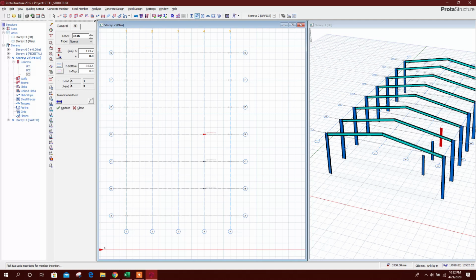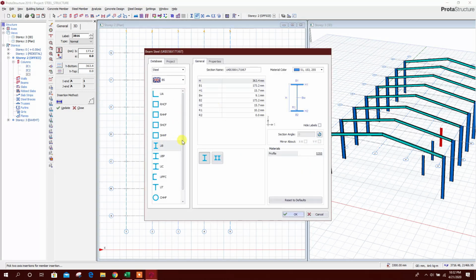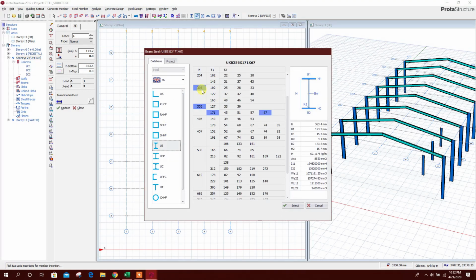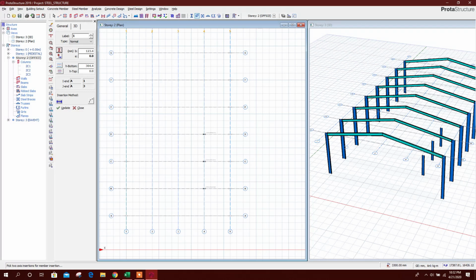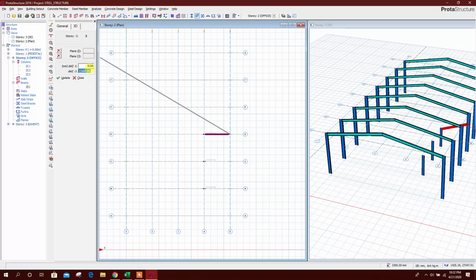Beam, section M305, 127, 37, click on this. Here in 3D we need to change it 0, update, click on OK.